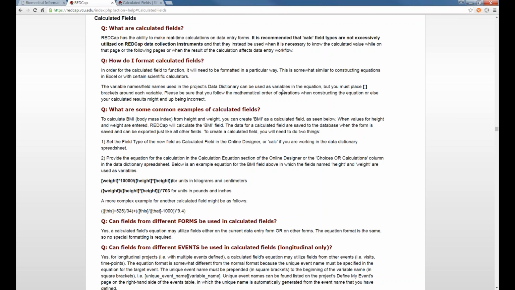First, what we're looking at is the calculated fields FAQ. The FAQ page on REDCap is actually very helpful for anyone who's using calculated fields. The reason is that it gives you all the rules pertaining to calculated fields and how to utilize them properly. As you can see, the first question is, what are calculated fields? They're basically field types in REDCap that can do some calculations.